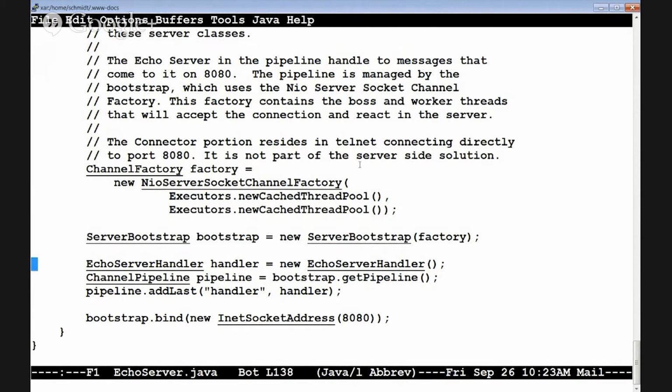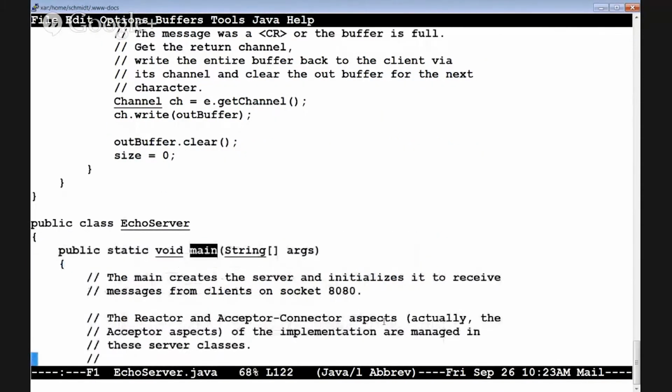Notice we have this thing called an Echo server handler, which is essentially playing the role of the event handler that we get with the reactor pattern that we talked about. You create all this stuff, and you add the handler as the last item on this so-called pipeline, which is a set of processing steps that get done. Then you say, basically, go listen to this socket address. At that point, the server is open for business, and it waits for things to do.